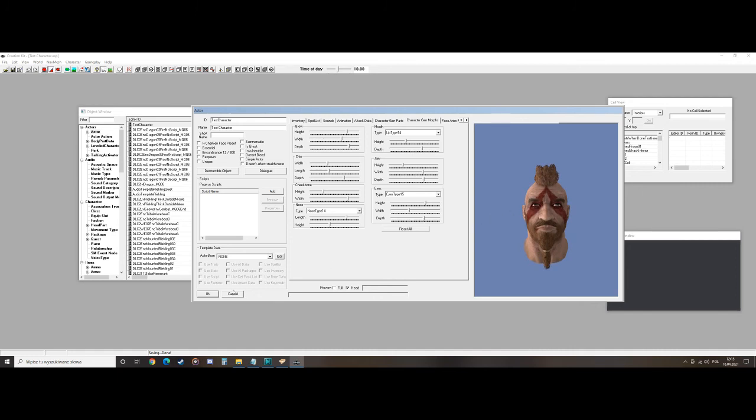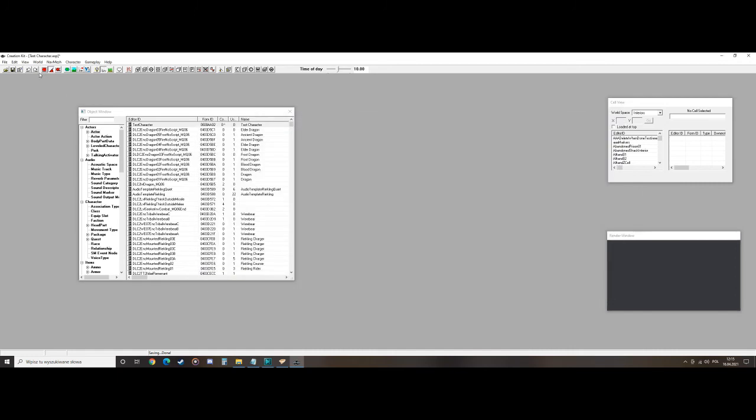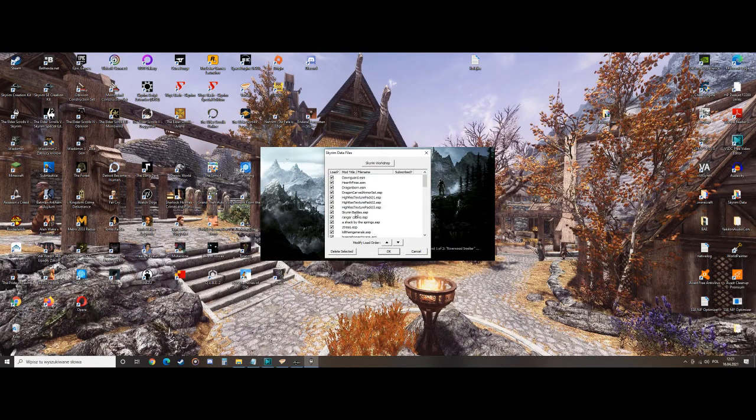After finishing modeling our character's face, we need to export its face gen data. Save your character with OK, select it in Object Window, and use combination of keys Ctrl F4. This should prevent the so-called gray face bug. There you have it, you have created your own character.